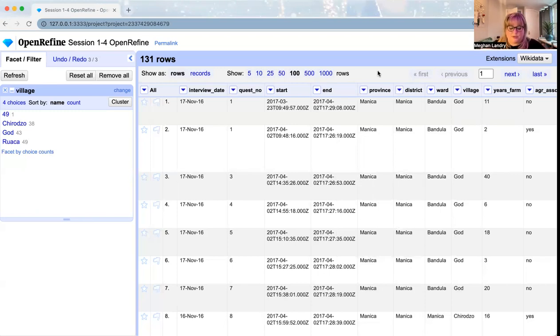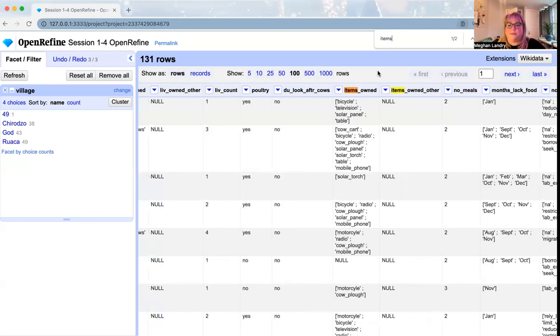Items owned is quite far over, so I'm going to press Control F and then click on items owned. There's also an items owned other, but we're not going to be working with that one, just items owned. If you look at this column, you can see that there are multiple values within it, and a few extra characters in there, specifically square brackets, single quotation marks, and white spaces. I would like to get rid of those. There are a bunch of different ways, but the quickest way is using regular expressions.